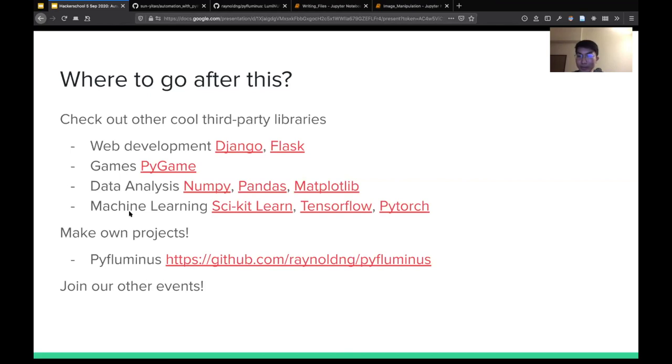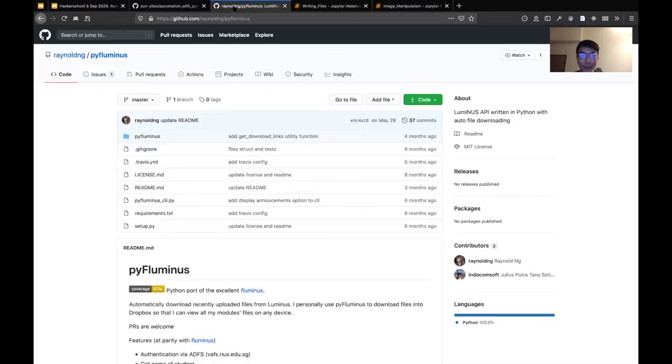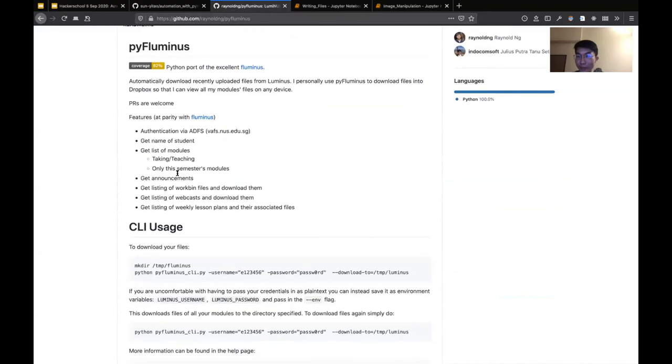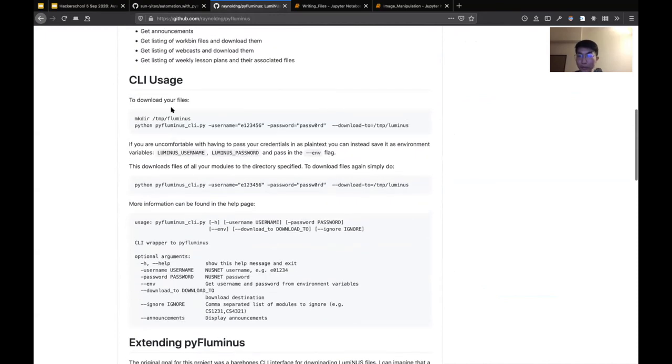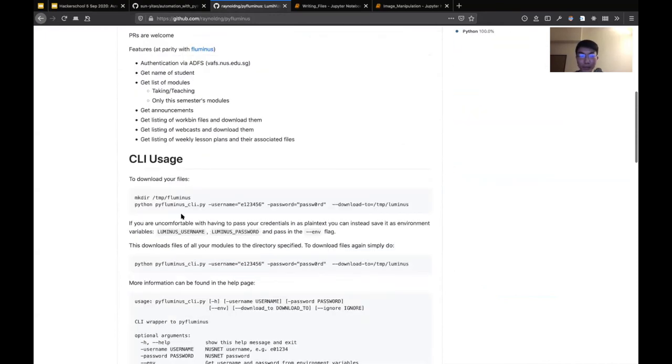So we'll go through one example, called PyLuminous. For NUS students, we use this thing called Luminous, and sometimes downloading all the files can be quite troublesome. Every week you have to go and download all the files from all your modules. So this repo automatically helps you download all the files for all your modules. You can read the documentation here. All you have to do is git clone and then run these few commands. So I'll just do a quick demo.